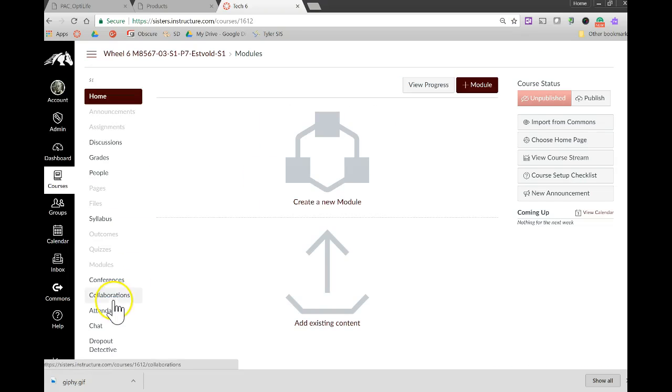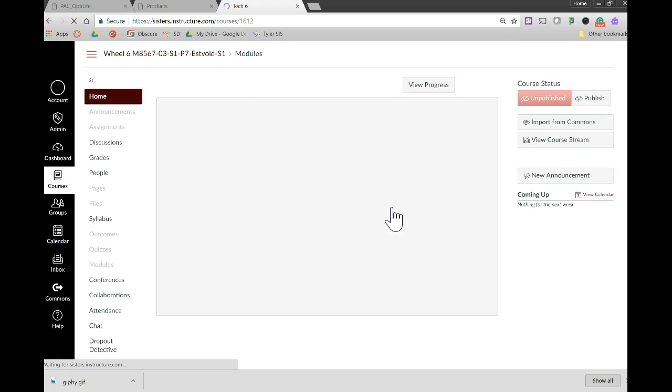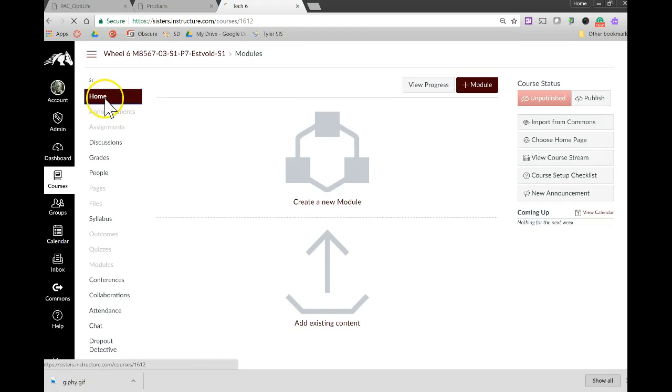Okay, the next step that you need to do is you need to set up your page. And this is so when the kid logs in, they'll actually see whatever's on this page here. And we want to choose our home page, and we want to actually choose course modules. And this way the kids will actually see your modules. And we'll talk about how to design those in a minute here. And I click save. And now once again, when I click home, they will actually see the course module page.